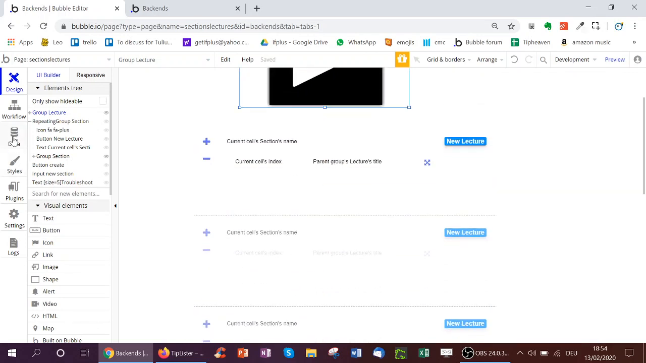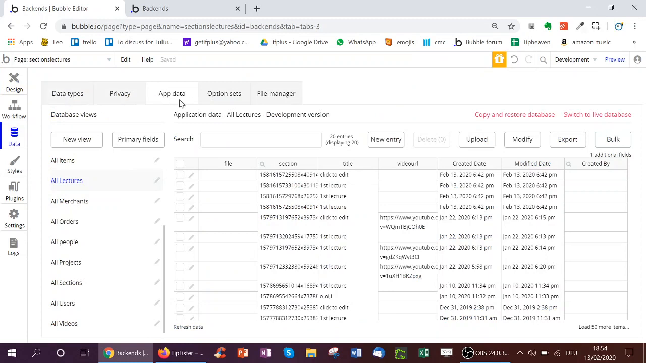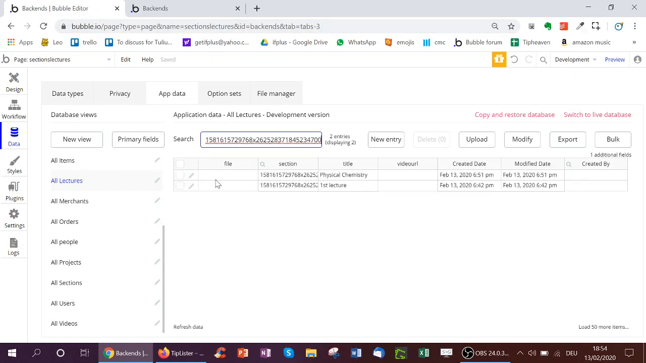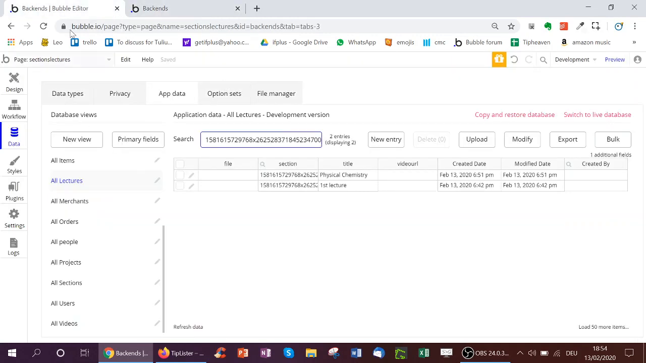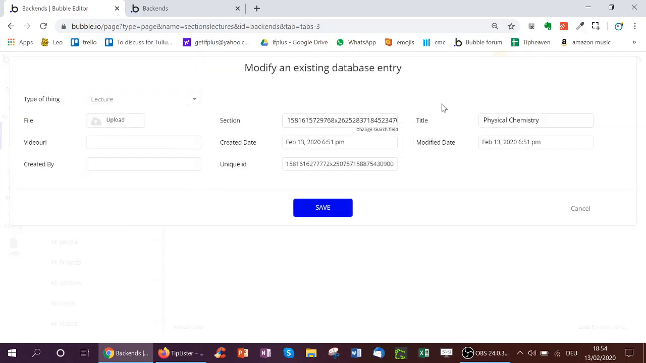And when we go to the database and click here on app data, this is where, for example, I took an ID earlier and I can paste it and search for it here and see all the lectures which have this ID in them, which are the sub-lectures physical chemistry and first lecture. So you can always take something here from this element inspector, such as this number, and paste it over here in the backend to see more on this data and edit it if you want, or see other entries in it, which is very useful.